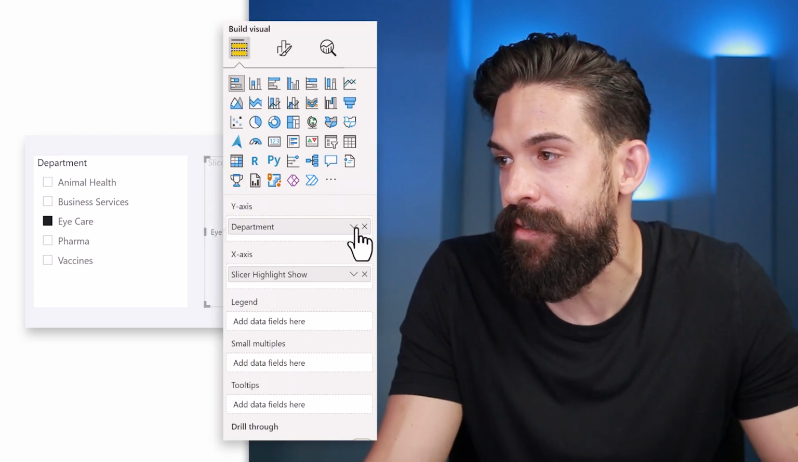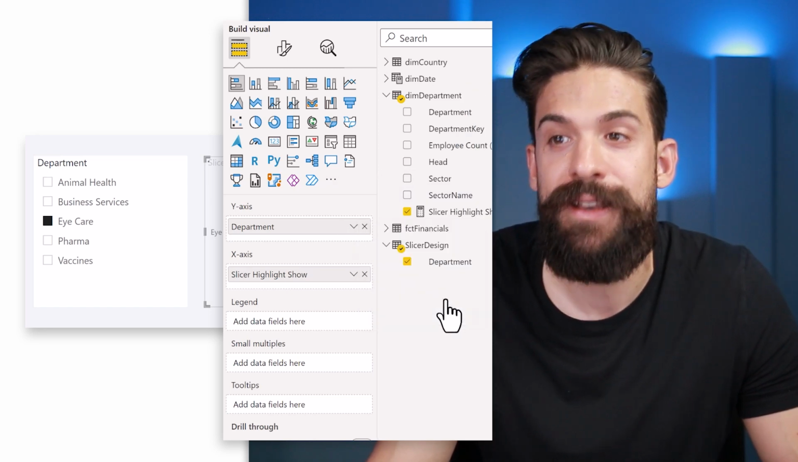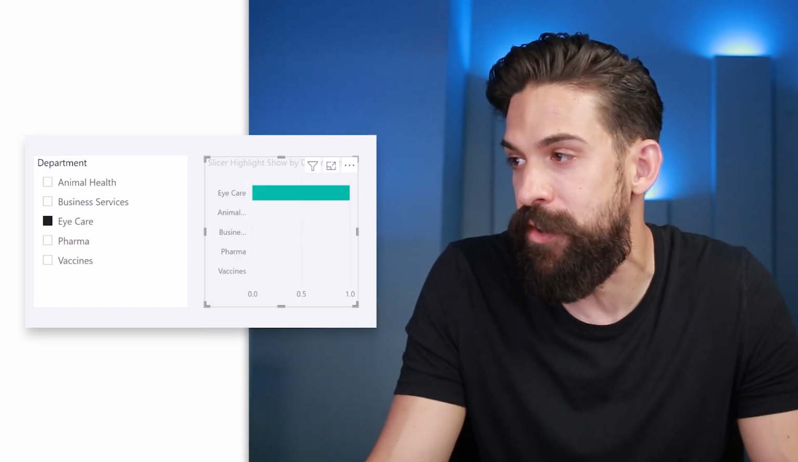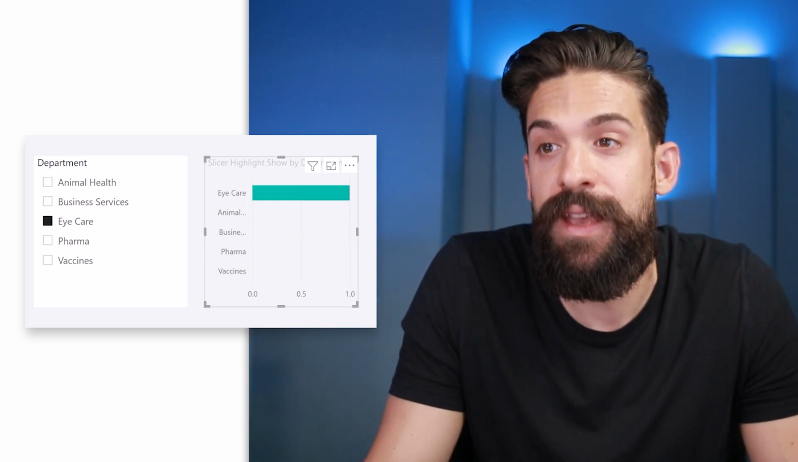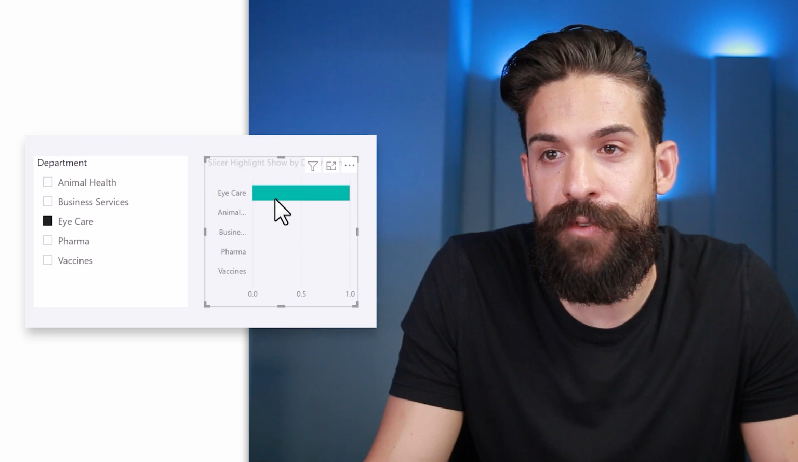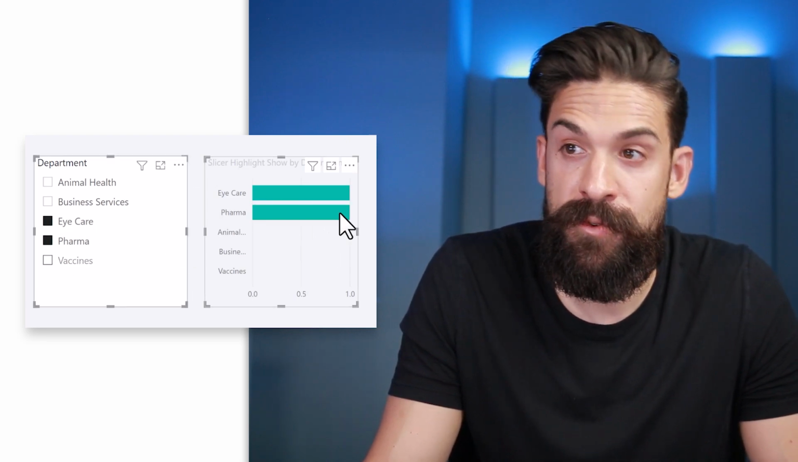Okay, that's it. Now you might be surprised because not all of the departments show just yet, because we have to go here to department on the y-axis and show items with no data, because we replaced it with the new one from slicer design. Okay, and then you see all of the departments show. However, we only show a bar for the one that is selected over there. So if I also select farmer, there you go, we have 2 bars.